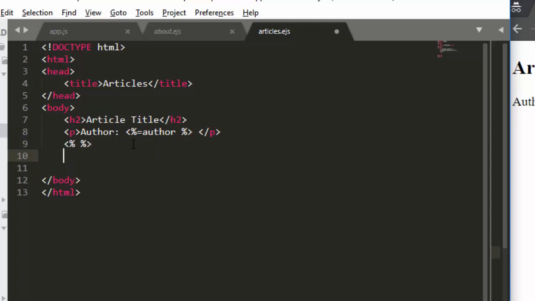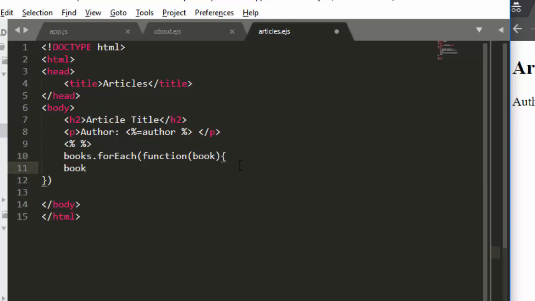The normal basic JavaScript way is to do it like this. I have books, then I'm going to do a for loop, so forEach. Then I'm going to give it a function, and I'm going to give it an item. Let's call it book. For each book, that is how to do that in JavaScript. Then I'm going to pass in my book. Perfect. So that is something basic that we can do in JavaScript.